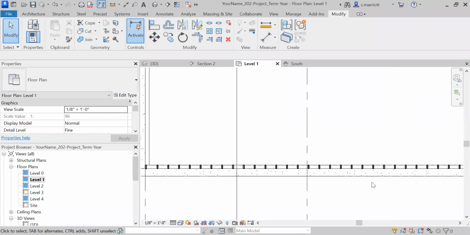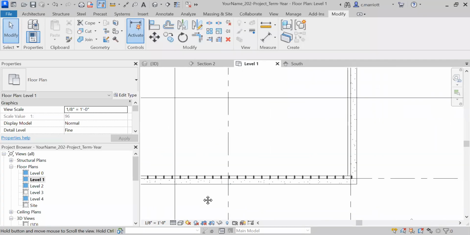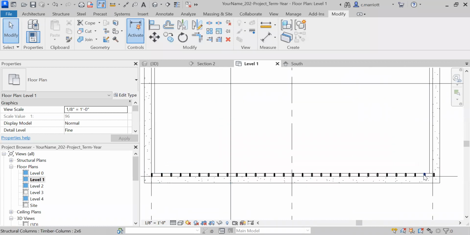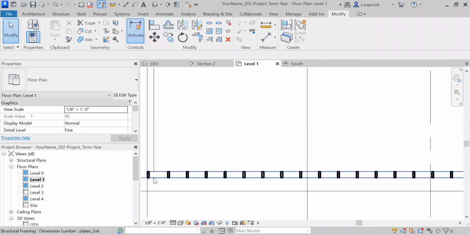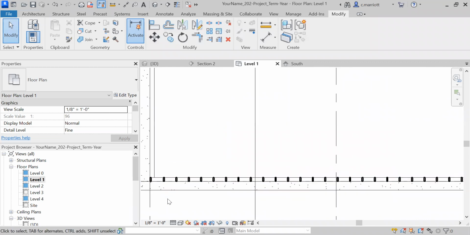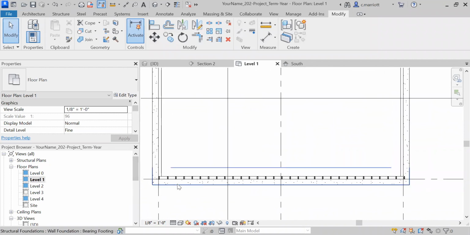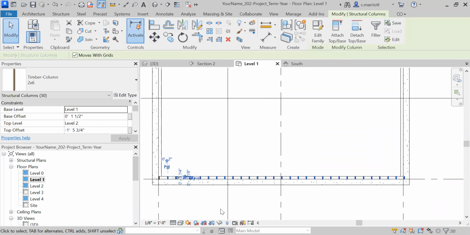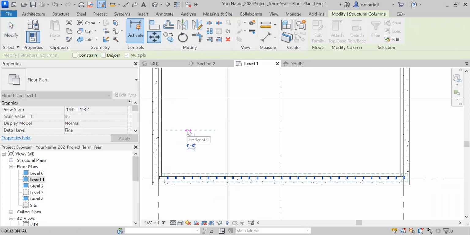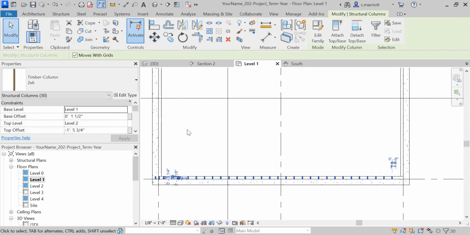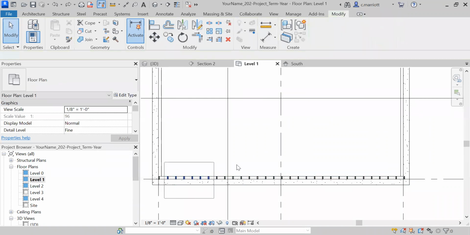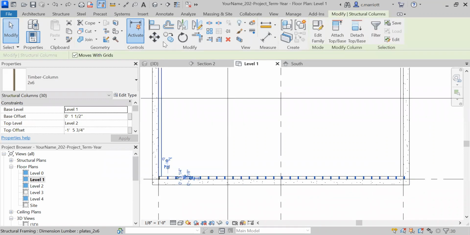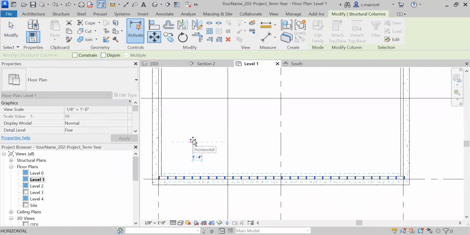Okay, so I realized that they go too far, which means my math was not good. So I think I need to move all of them over 2 inches. I miscalculated this first one. I said 1 foot 5.25 when it should have been 1 foot 3.25. So what I'm going to do is make a window around all of them here, and I'll use the move command to get them over 2 inches. Rather 2 feet. Let's do that again. I want it to be 2 inches. Yes.